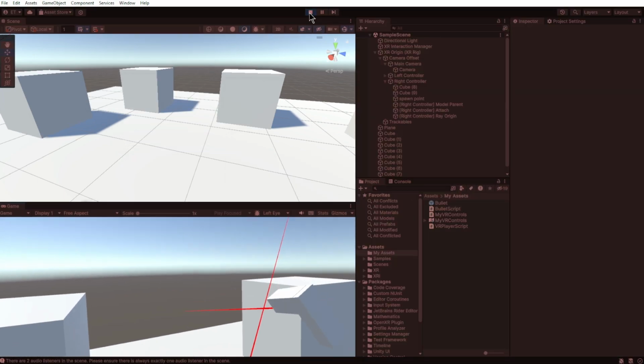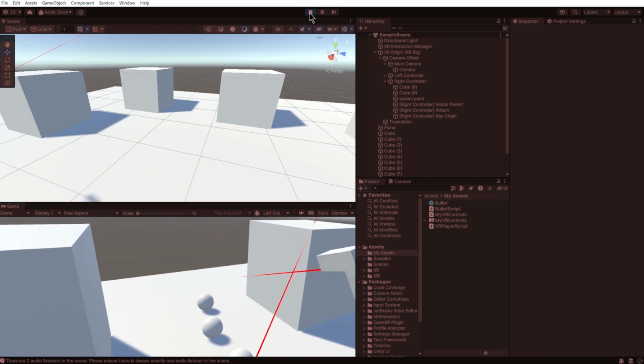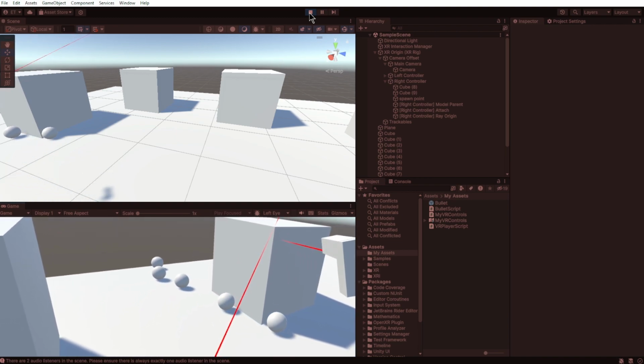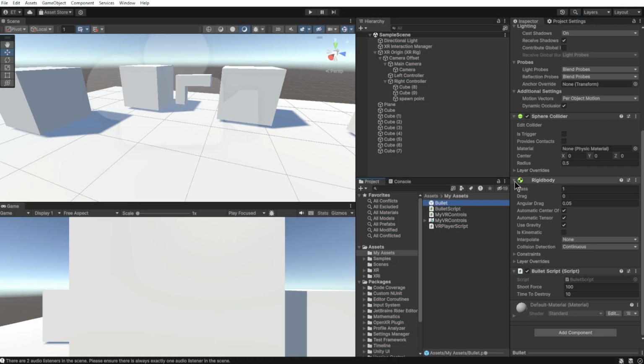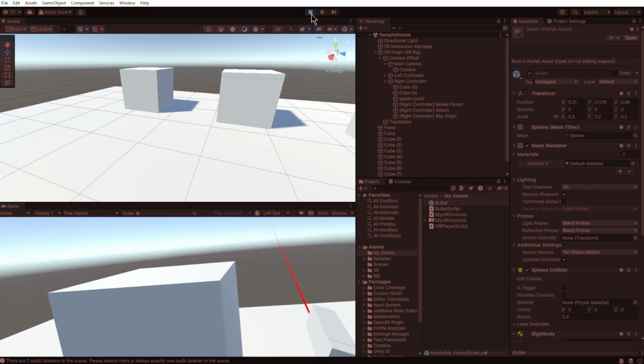All right, that looks pretty good, and I pull the trigger, and there are some balls, and they are not moving very fast, so let's adjust that to a higher number. So let's click on the bullet, scroll down to the bullet script, and shoot force. Let's set that to more, I don't know, how about 1,000? Make it quite a bit stronger. There we go. Okay. Whoops.